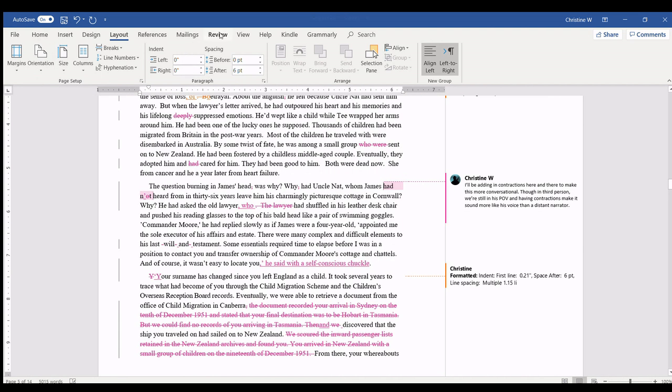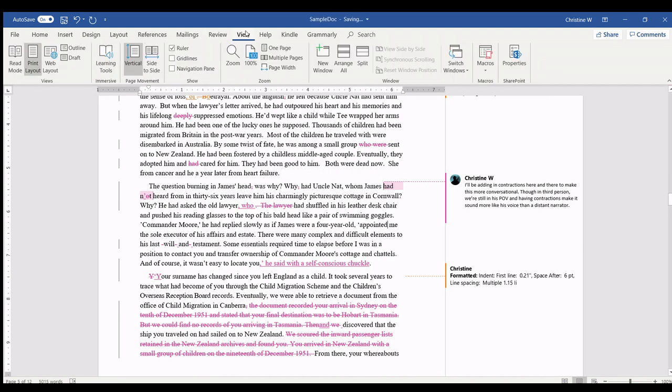The View tab exists just so you can look at your work in a different way. I always keep mine in print layout, but they also have read mode and web layout, depending on how you plan to publish your final work. If you're creating a web page, obviously you want to see what it looks like on the web.